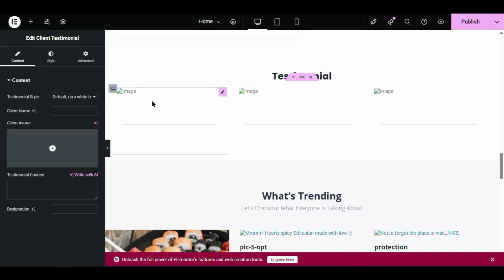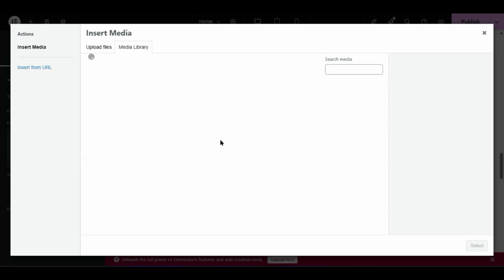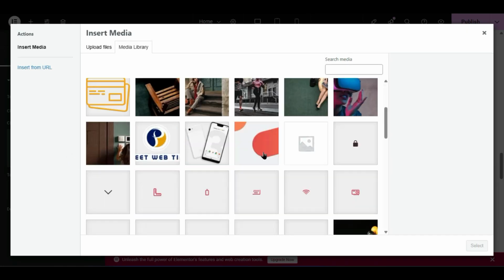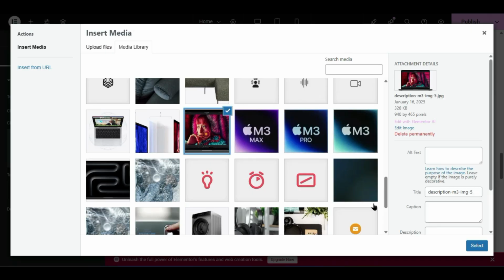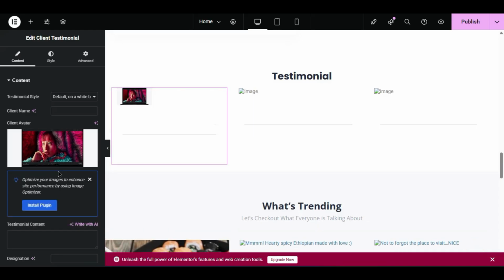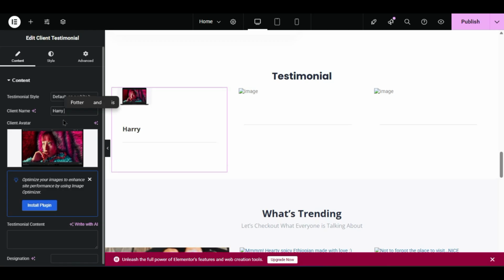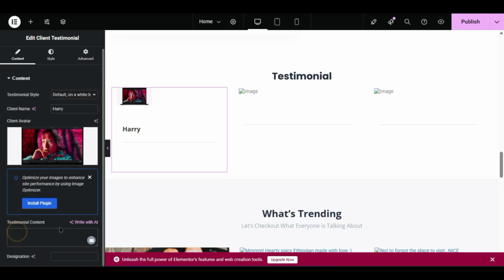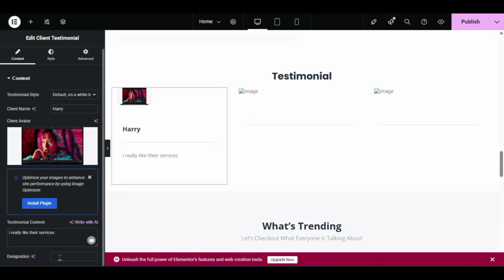Okay, so let's change the image first of the client. This is just to show you how you can create client testimonials. Any image and the name of the client, Harry, and testimonial content. I really like their services. And designation, CEO or director. Okay, this is how these things look.